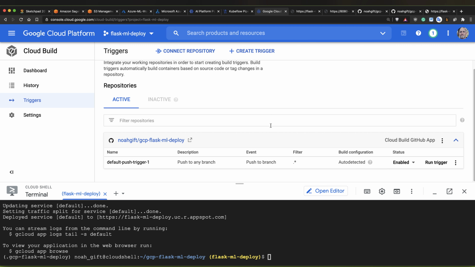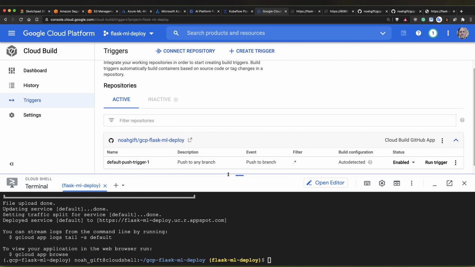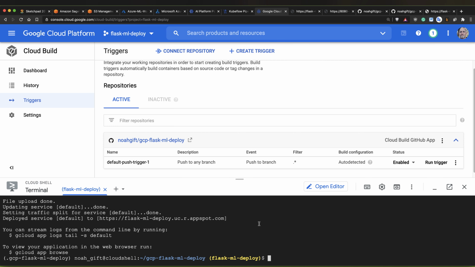Now, in theory, I could even edit this project and tweak it in GitHub, and it'll auto deploy. But let's actually test this out a little bit and make sure that this thing is actually working the way that I think it would work.